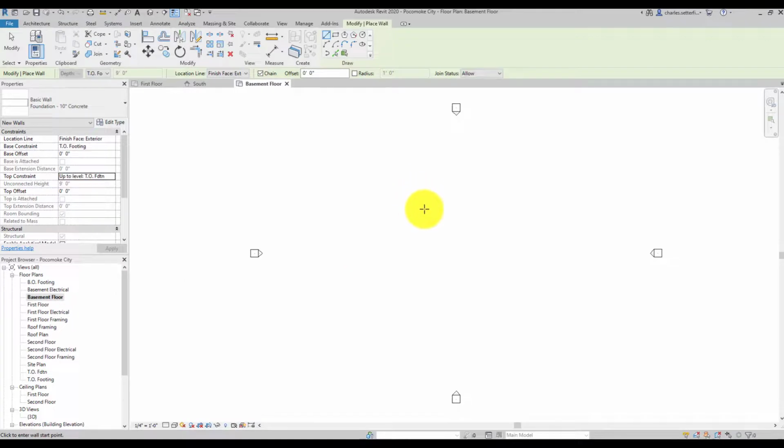Now I can go out here someplace in the middle of my screen and start drawing. I'm going to click once to start my wall, and then I can go a certain dimension and click again, or if I know what my dimensions are, I can just enter the dimensions on my keyboard. So I know that this first wall across the back of the house, I want it to be 30 feet long. So I simply type in 30, enter, and now I've got a 30-foot wall.